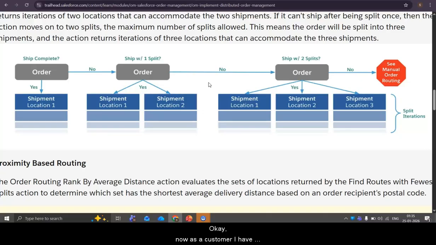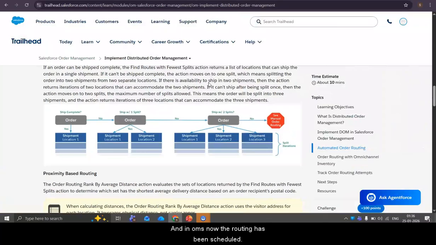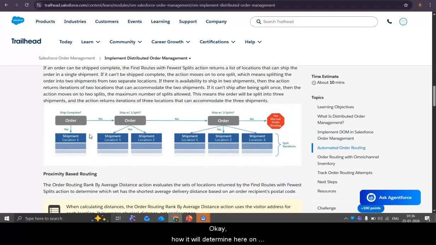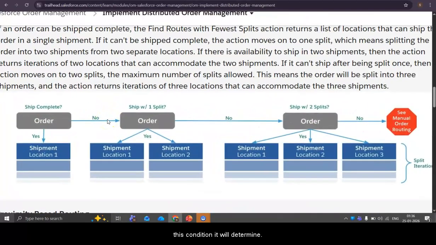Okay. Now, as a customer, I have ordered these three products and it came to OMS. And in OMS, now the routing has been scheduled, nothing but this first step. Now it is determining the routing. Okay, how will it determine? Here, on this condition, it will determine.